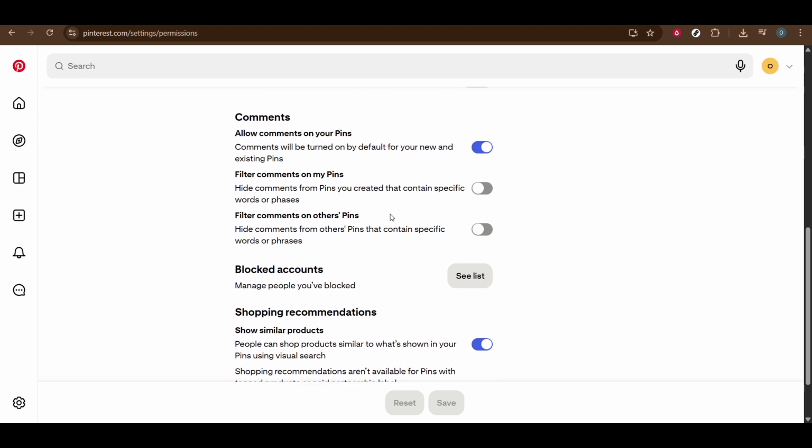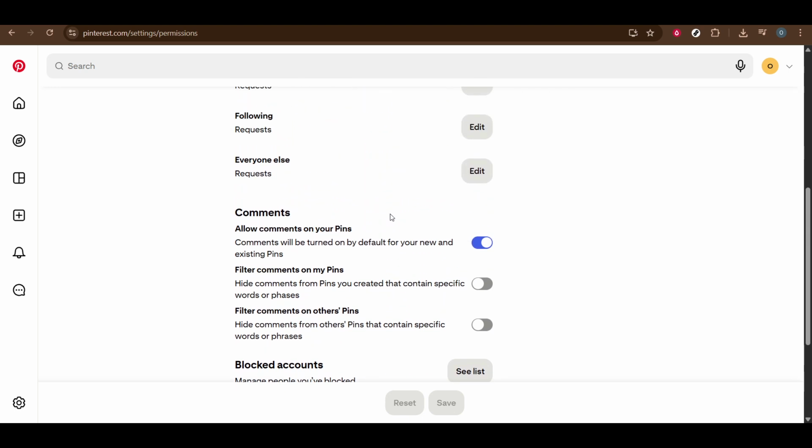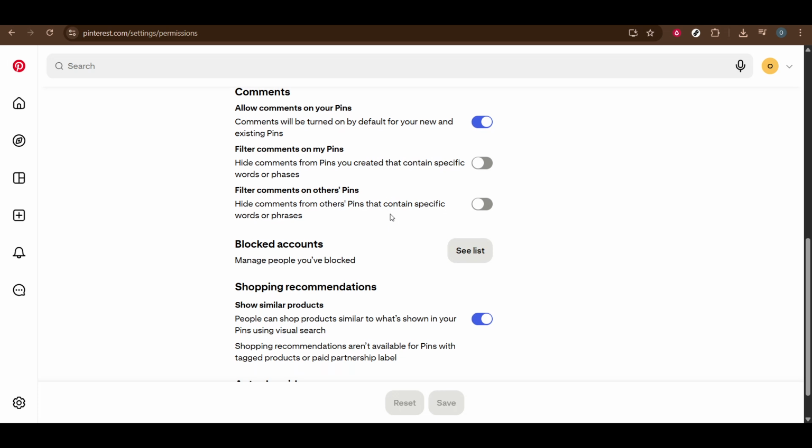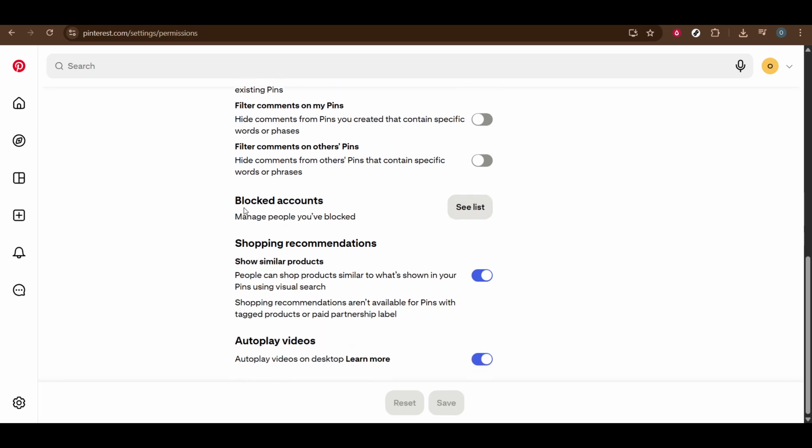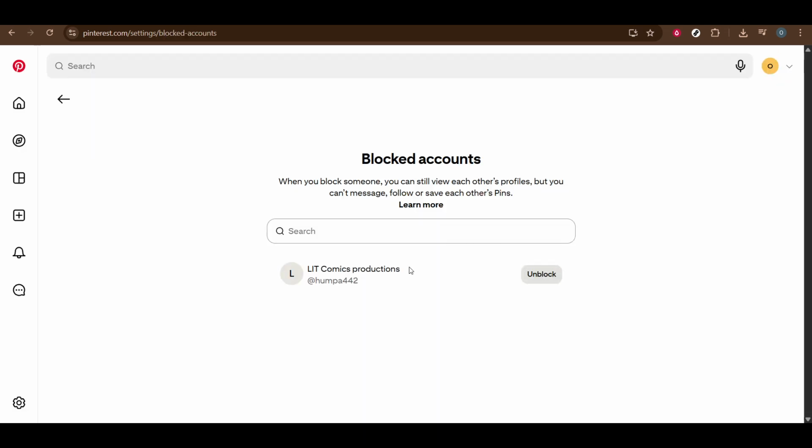In Social Permissions, click See List next to the Blocked Accounts option. That opens a dedicated list of profiles you've blocked. Here, you can quietly review each account without notifying anyone. If the page is empty, it simply means you haven't blocked anyone yet. If you're auditing your list, take your time, confirm each name, and note that management options appear next to individual profiles should you want to make changes later.